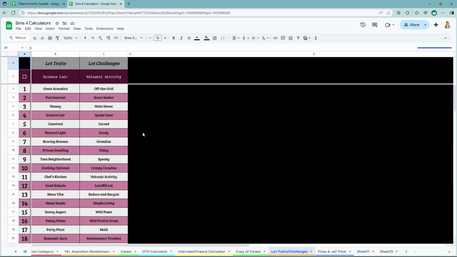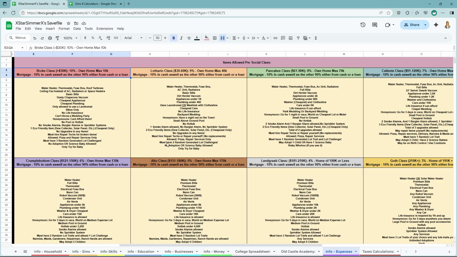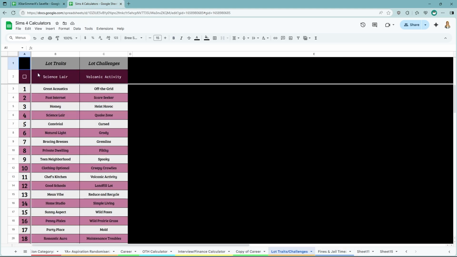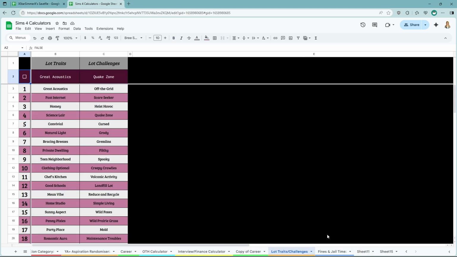If you're looking to put lot traits onto your lot, because on here on the info expenses tab, it'll tell you in here how many. So like this one says must have 2 random generated lot challenges. So you'll come here and you'll get 2 lot challenges. Just click this, while Vox's Quake Zone would be what you would get. If you want that random craziness, feel free. If you don't, I totally understand.